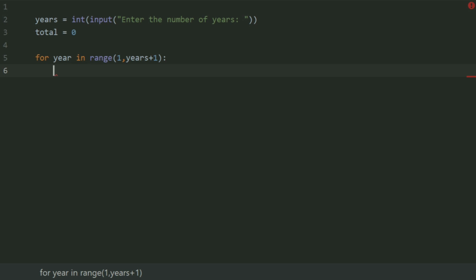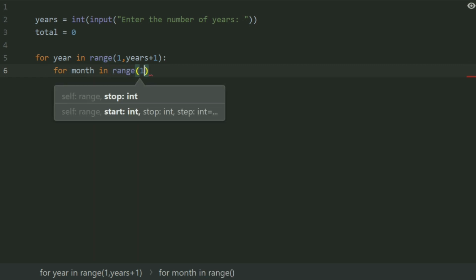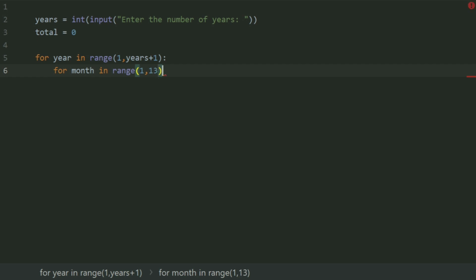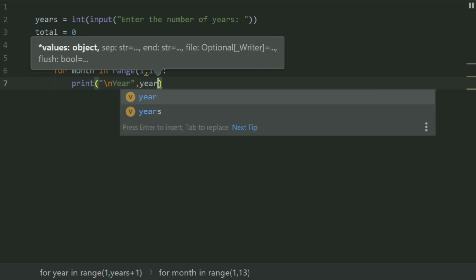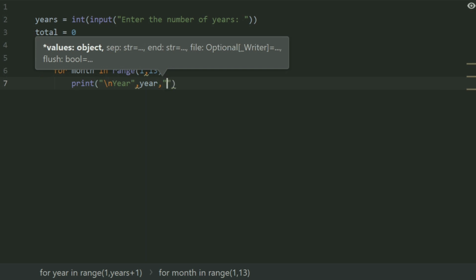1. Create a nested loop for month in range 1, 13. Print backslash n for new line, year, comma years, comma month.